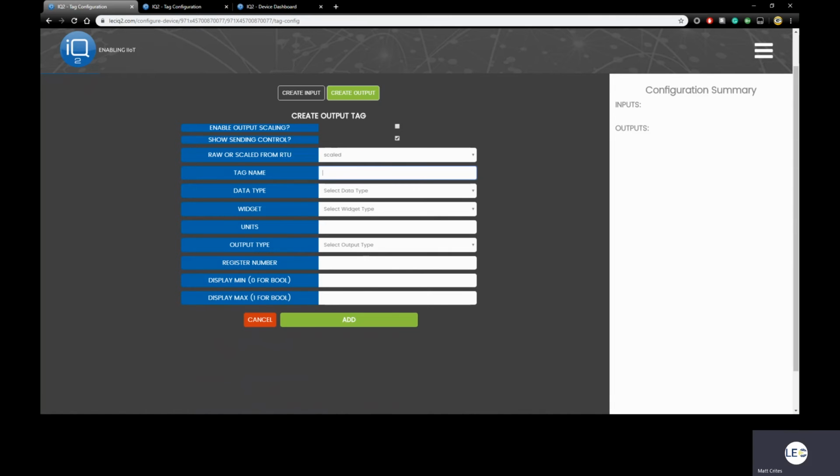Next, enter a meaningful tag name that describes what this tag is. For example, if this tag represented a motor, the tag name could be something like motor turbine. So go ahead and enter whatever name you like here. Next, select the data type. Is this a numeric or is it Boolean? What's selected here will determine which widgets will be available in the next drop-down menu. So for this example, we'll just go ahead and choose a bool tag.